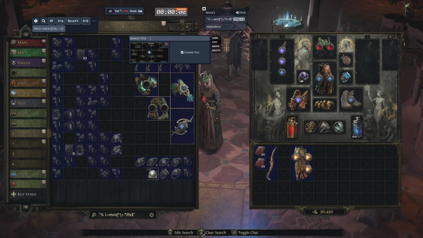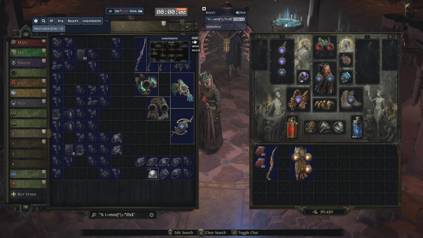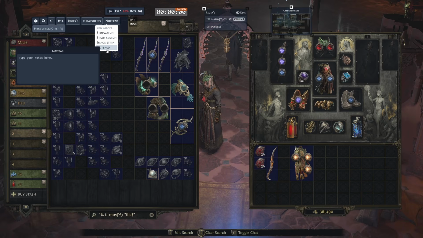If we go back and click edit, you can change the widget title, and I like to just name it cheat sheets. And then I'm going to just move it to the top. The last widget is a notepad. So if you hover over the three dots and click notepad, this little notepad will appear, and it's just a standard notepad that's incorporated through Exiled Exchange 2, and you can type whatever you want here. It's just nice to have because you don't have to tab in and out of the game.